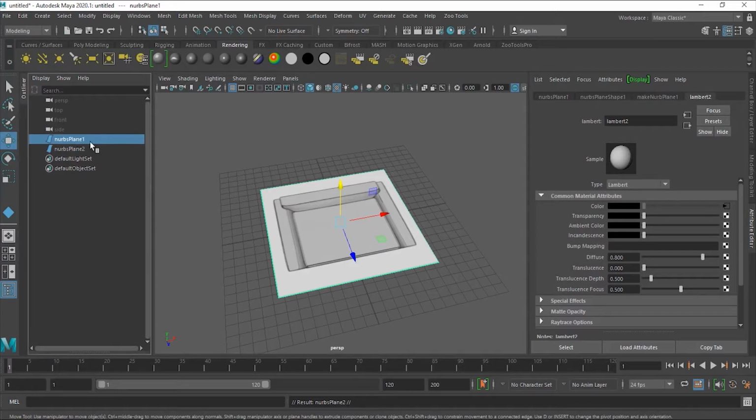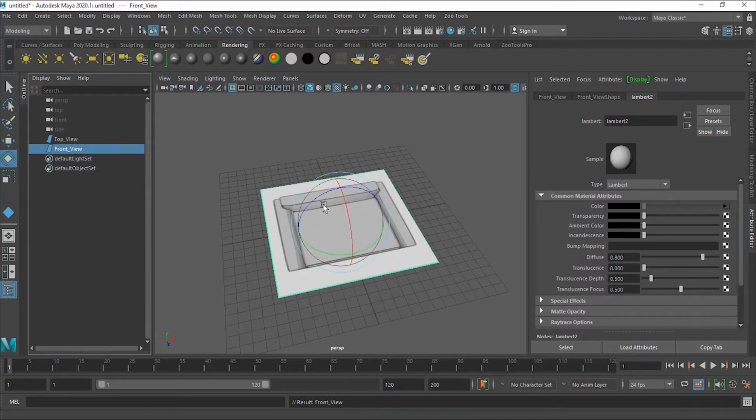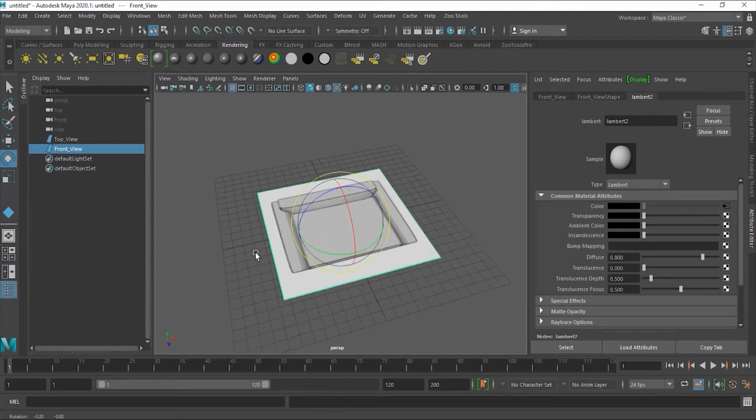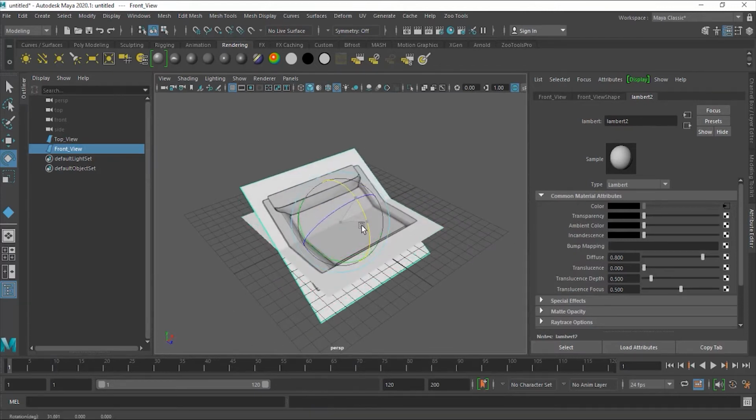To make it more standardized, I can apply some naming conventions here. Suppose this one I can type here top underscore view. The new one will be my front underscore view, so I know what is going on. Now I have to rotate it because I want to make it look like a front view. So I have to rotate in this way.